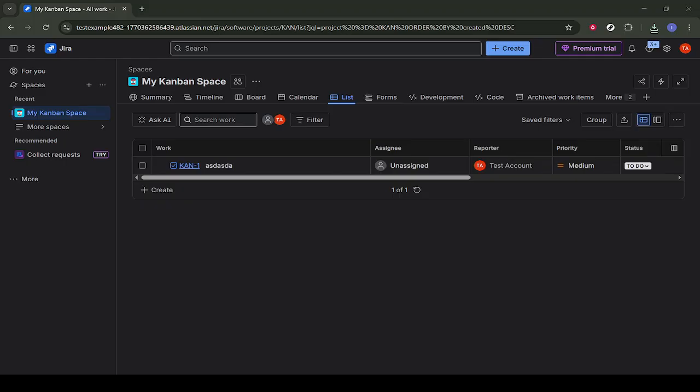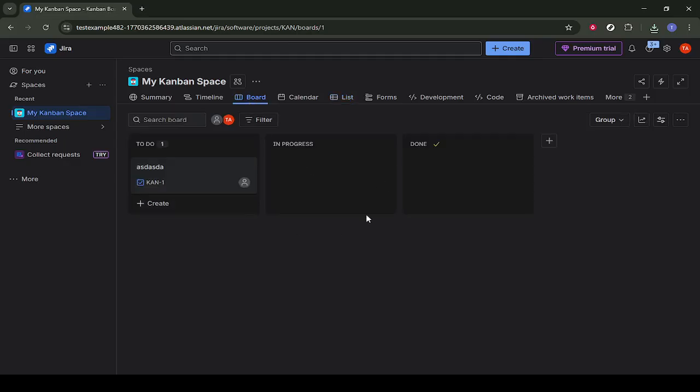Start by opening your Kanban project in Jira. From your main Jira dashboard, navigate to your Kanban space and go to the All Work view for that project. This is usually where you see your list of issues, boards, or recent work items.